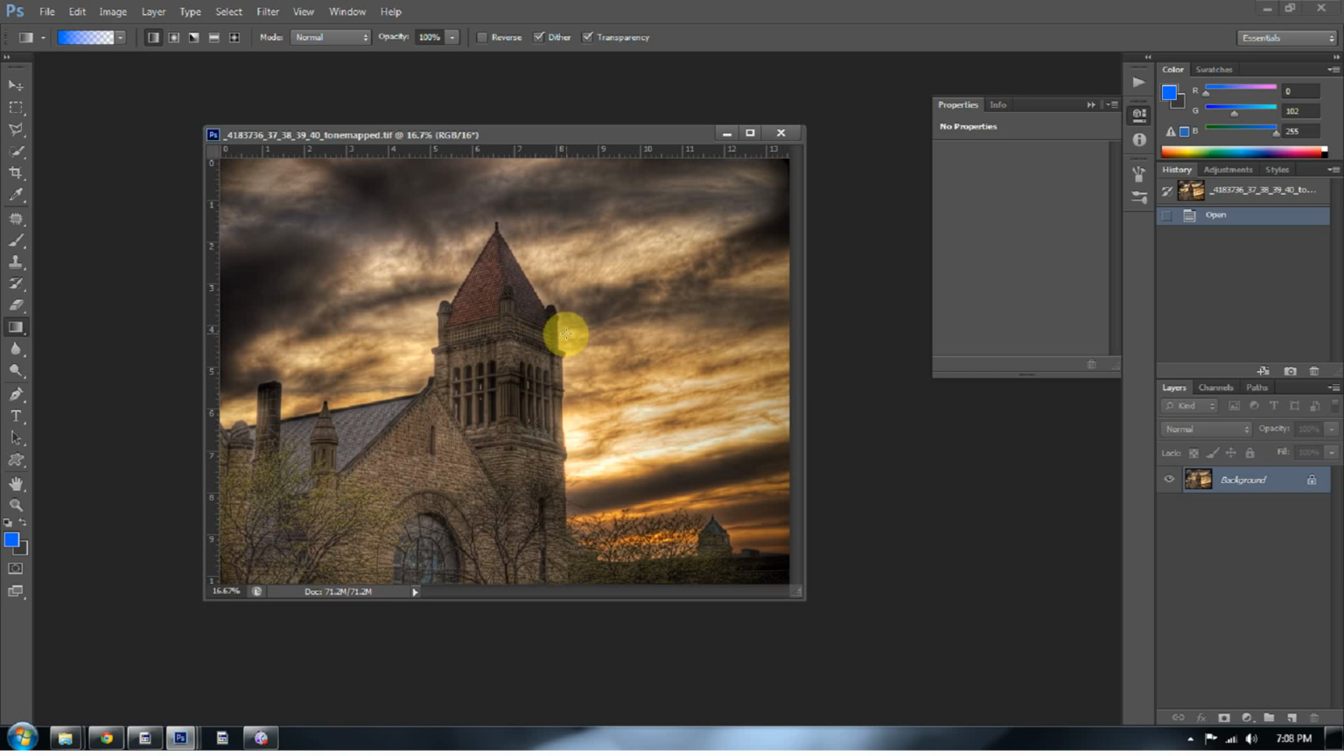So this is not a pseudo HDR, my apologies. This is a 5 exposure HDR image that has been run through Photomatix and Photoshop to get this image that I have here. But I want to show you how you can get a somewhat similar effect with Camera Raw 7.0.